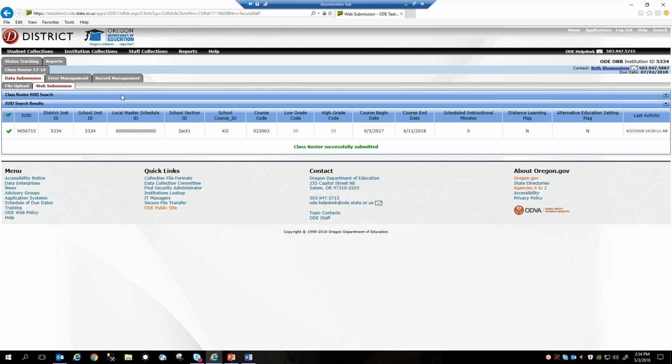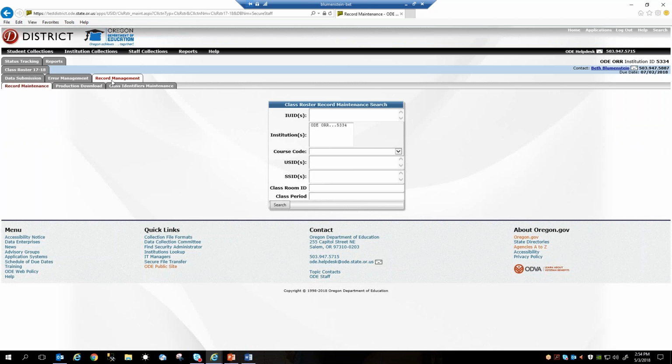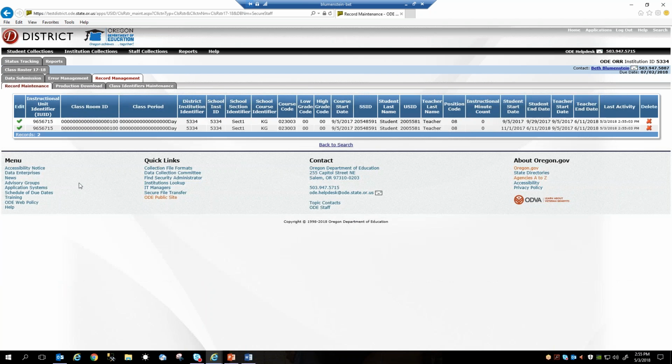Once it's gone through, if you really want to make sure it's gone through, you can do production download, and that's just under record management, production download. Or you can just go to record maintenance, search for the IUID if you want, or you can just click on search to see what's been submitted, and it'll pop up here. Now we have two records showing because, again, that student had 2 start and end dates, so there would be 2 records for that course.